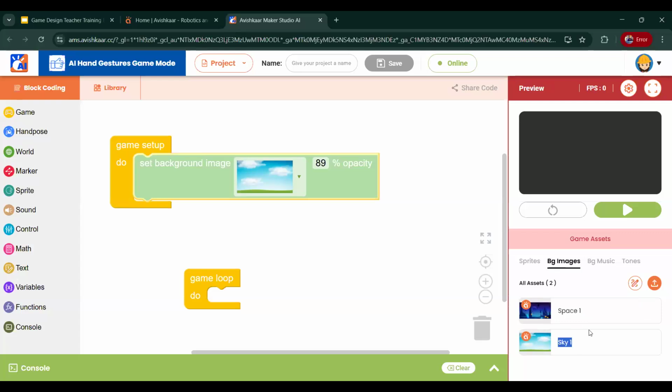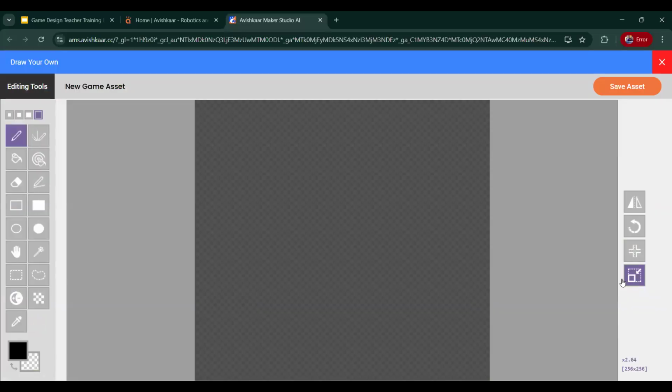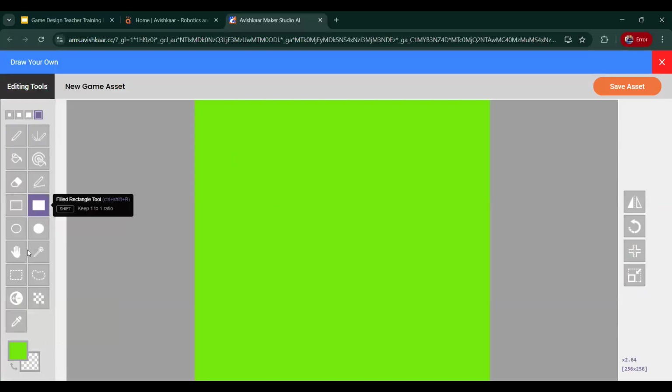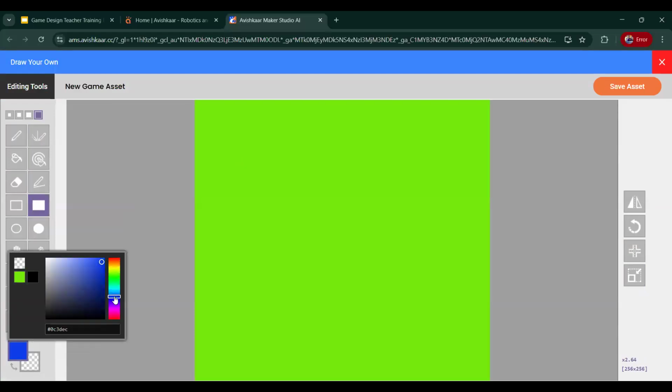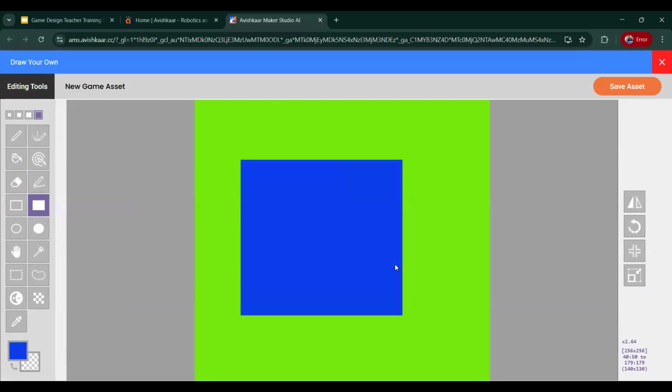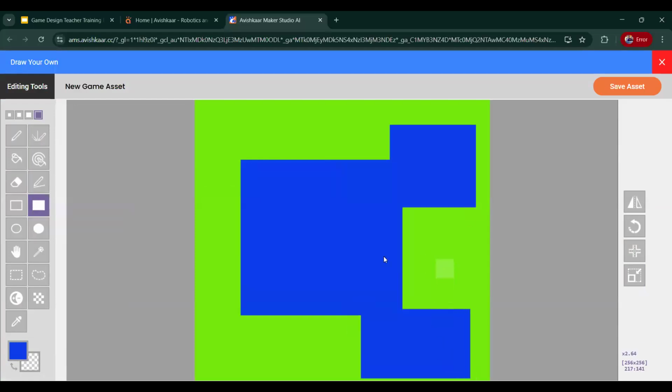In case you don't want to use any of them, you can go for this another option, that is the draw section. You can draw as well. So let's say I'm selecting a color, green color, and I want to simply fill it here. Then I want to select another color, maybe blue. And I'm selecting some square. So let's suppose I want to create something of my own. That is also possible here. You can make your own background, whatever type of background is needed. That is another way of doing it.